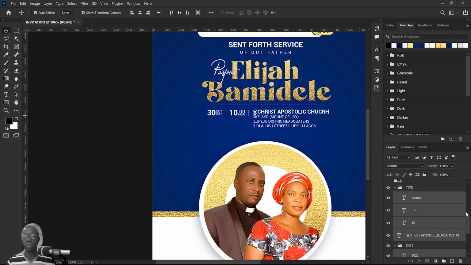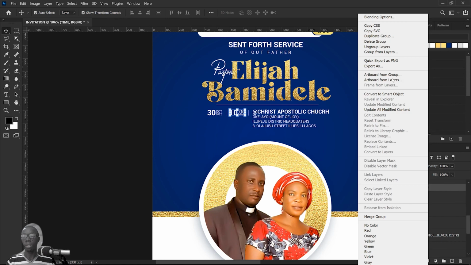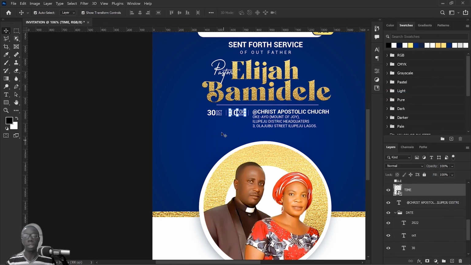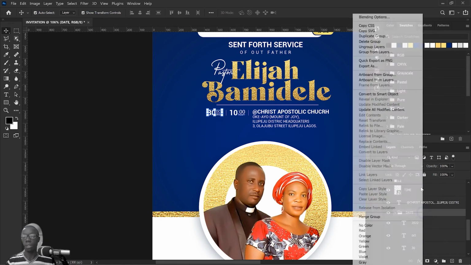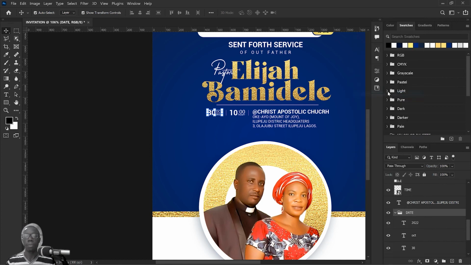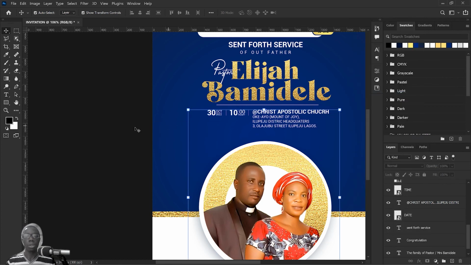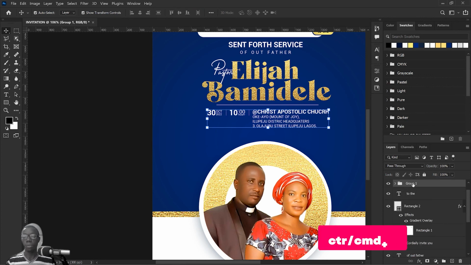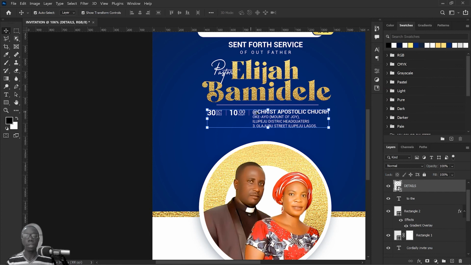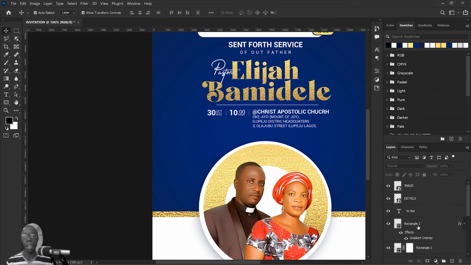Now I'll come to time and convert this to smart object. Time. I'll come to date and convert it to smart object. Now you see the reason why I have to do that. If I want to align this now, it will be very, very easy for me to space them evenly. Then I would group them and name it details. Once I'm done, I'll convert it to smart object again. Now this is one, so I'll be able to align it the way I want it to be.